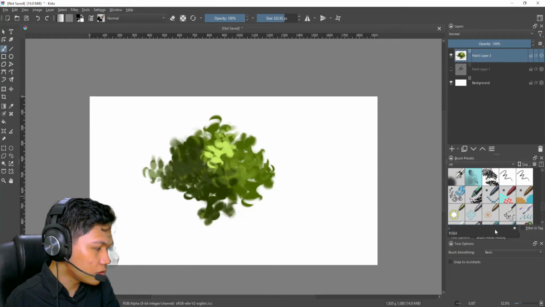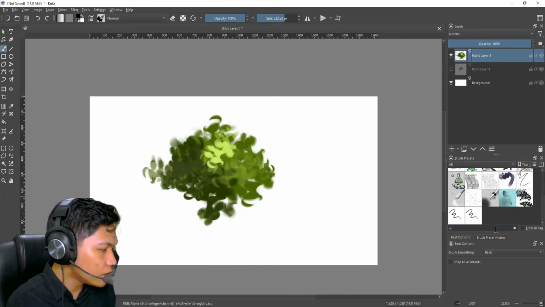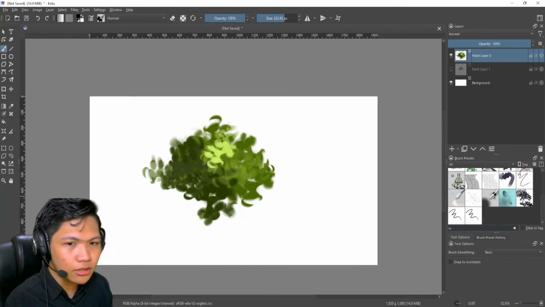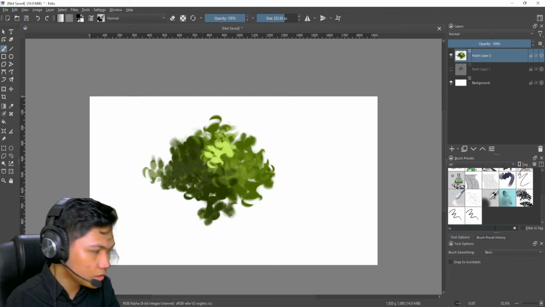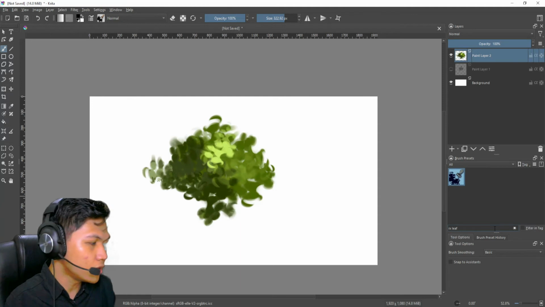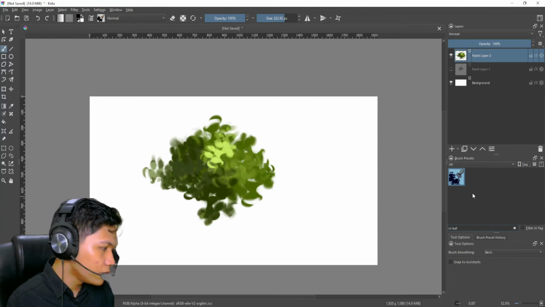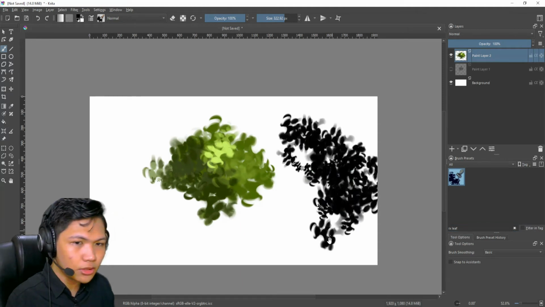So when I search here, right over here on the brush presets, I can type in RX, and it will show up all the brushes that I made personally. And if I search for RX leaf, that brush will show up. So when I select that, it's gonna be this one.